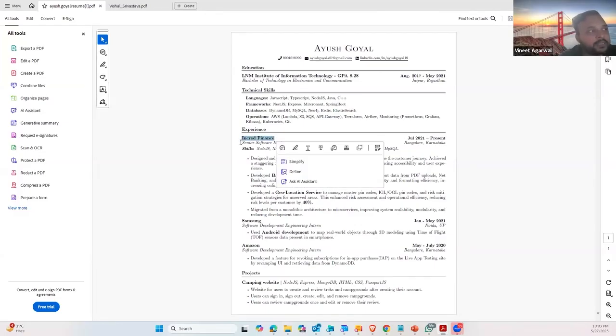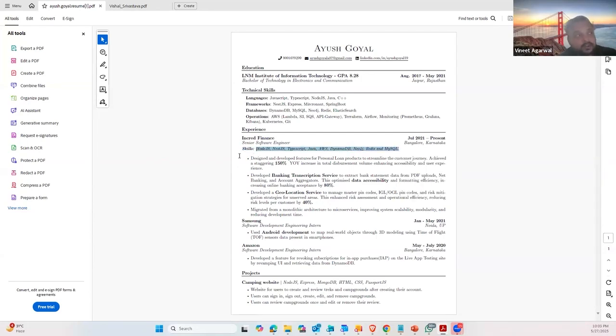With companies, you can see the software engineer title, and with that company the skills are also mentioned. Whatever technologies I have worked on are very clearly mentioned here, so even HR doesn't need to read those things out. Apart from that, here he is only talking about the impacts: design and develop the features of personal loan products, streamline the journey, achieve a staggering 150% year-on-year increase in total disbursement volume. So this is how you can write those things.